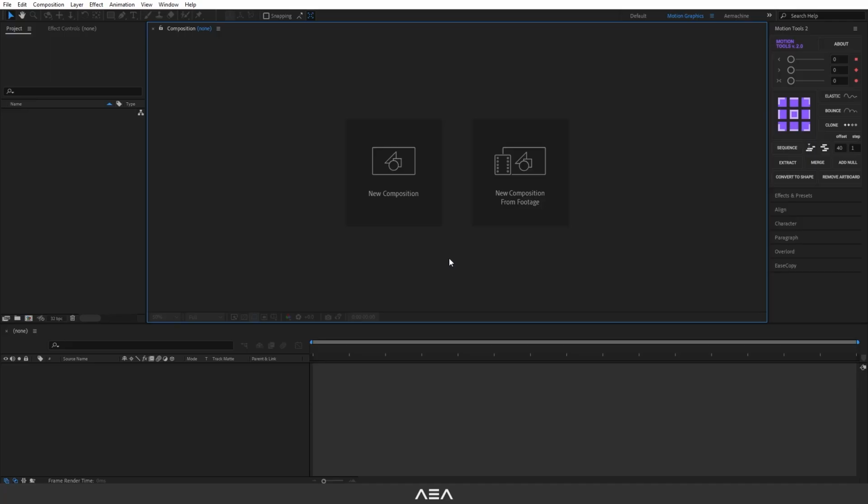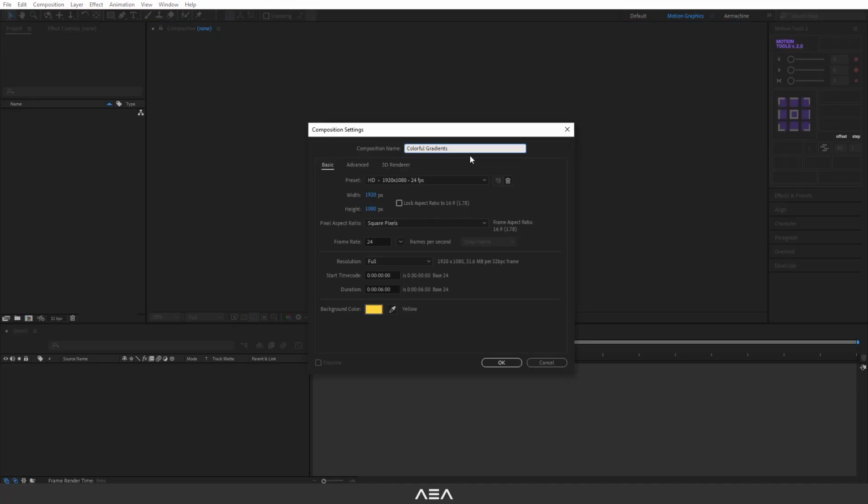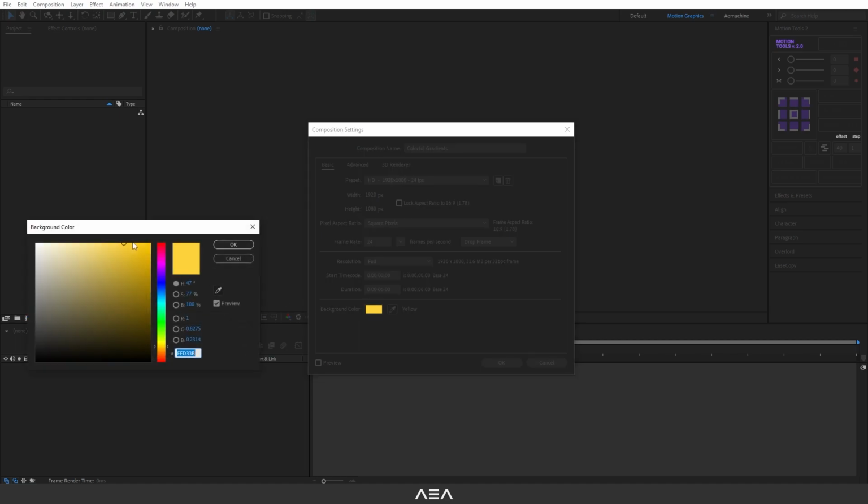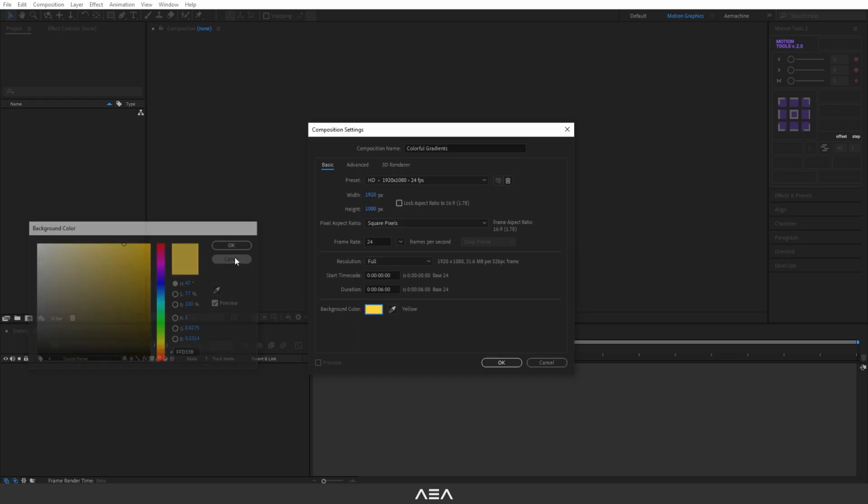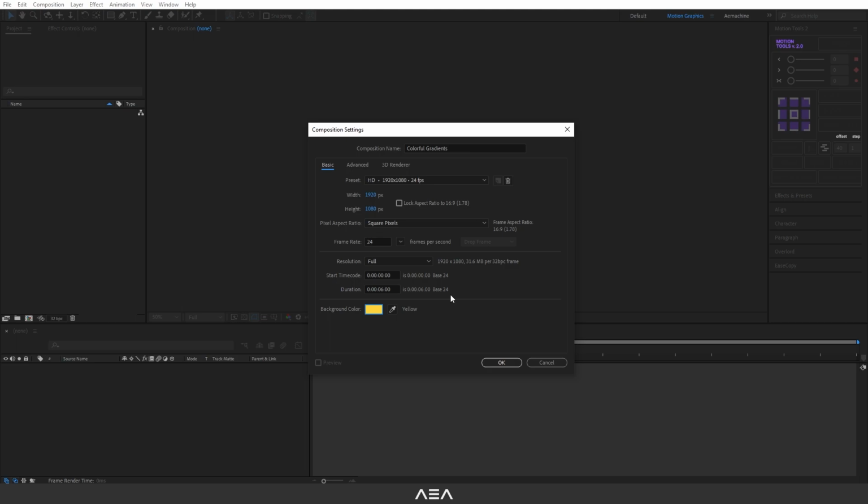Okay guys, I'm gonna start with a new composition. Here I will call it colorful gradient. Let's go with full HD resolution and 24 frames per second. As the duration, I'm gonna go with 6 seconds. And for the background color, I will go with a little bit bright color because we can clearly see the black and white shapes. Later I will change it, and for now let's hit OK.